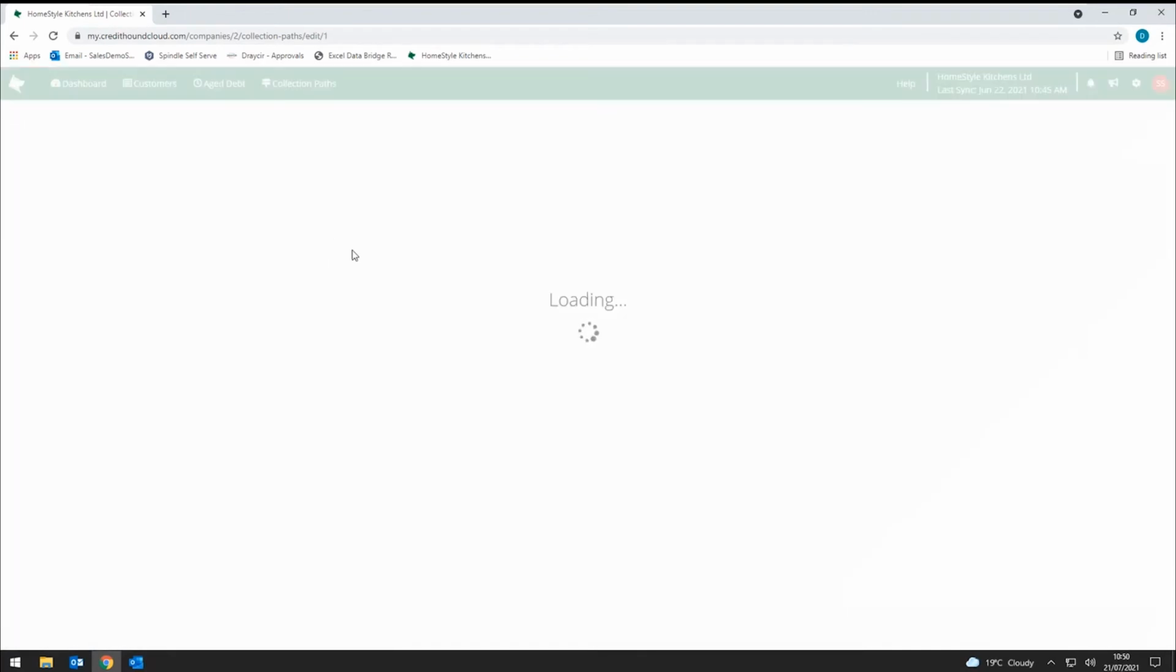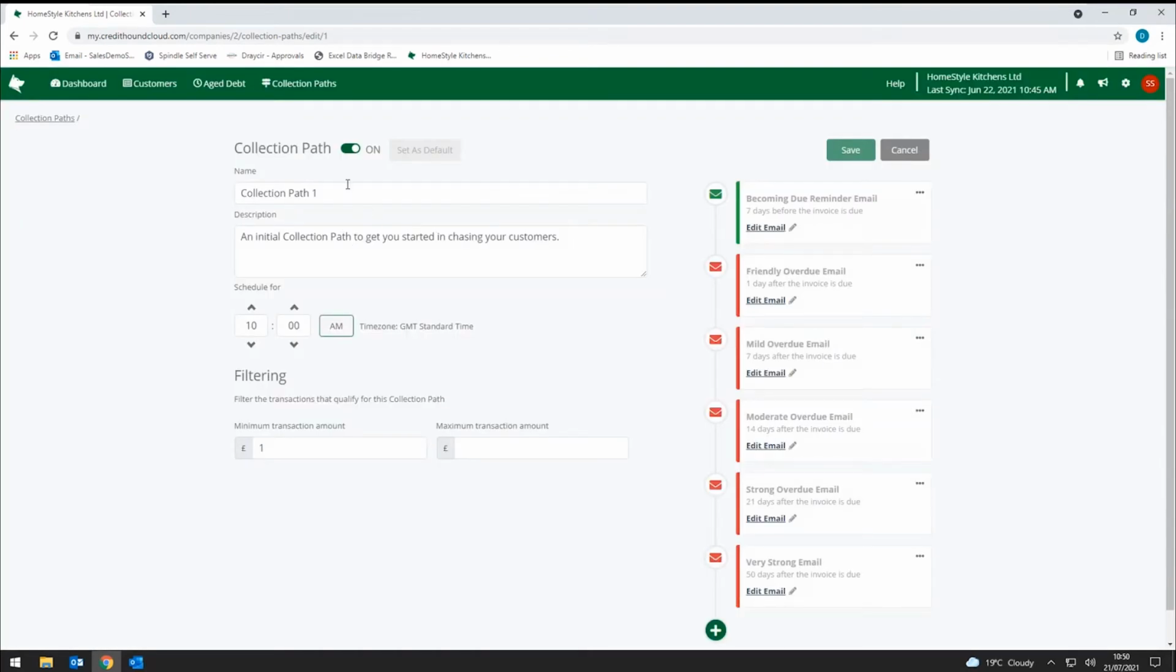So if I just go into one, you can see it's just got a basic name, a basic description. I've scheduled it for 10 a.m. every morning, and it's basically tracking anything that's worth more than £1. And you can set those amounts if you want to, if it makes more sense to add actual totals in there. But this is what I've done as a default.